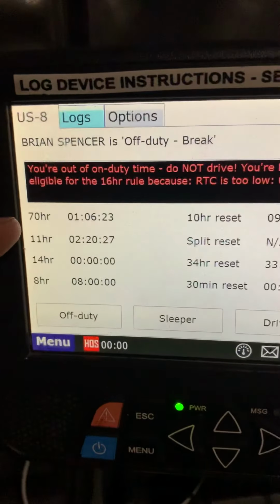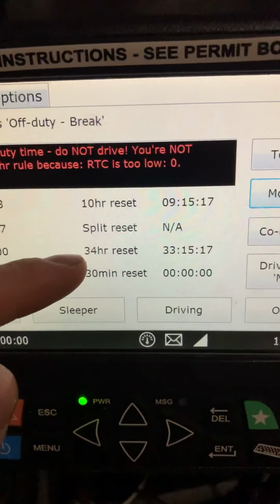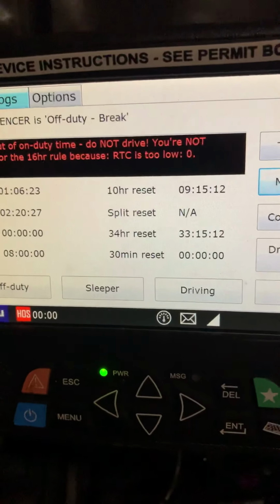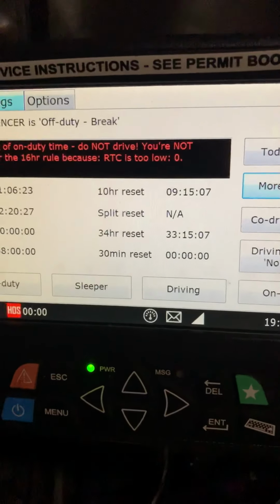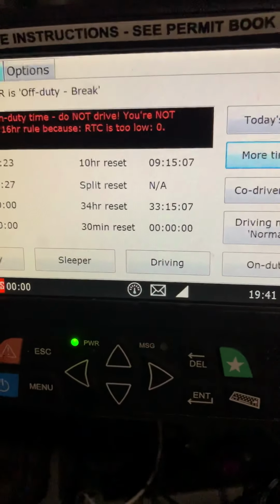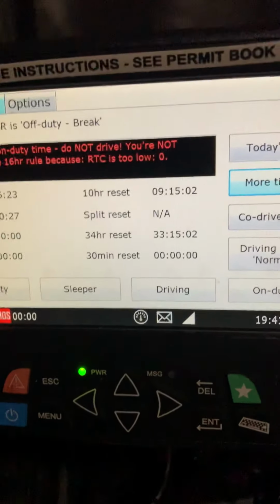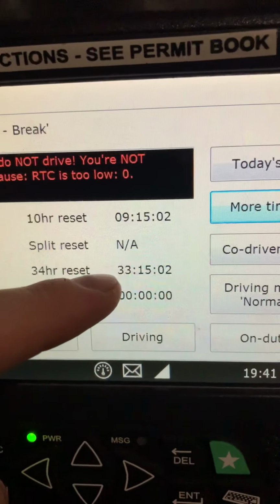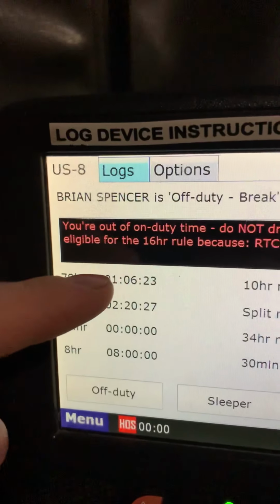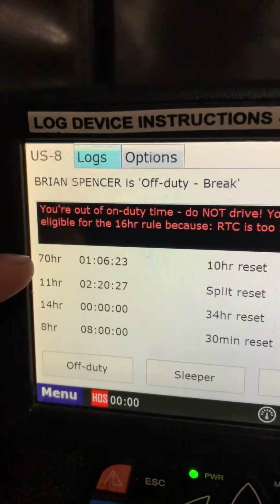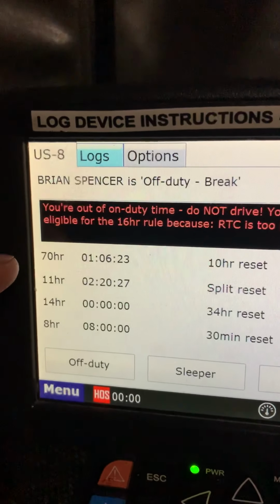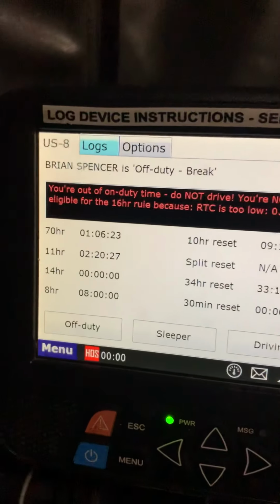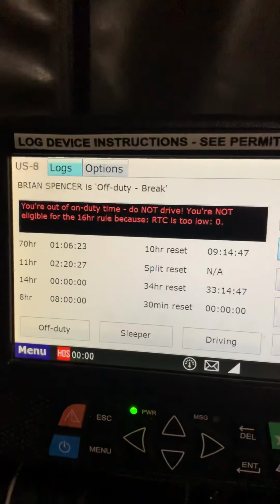What refreshes the 70? Either a 34-hour reset or an hour's recap. The 34-hour reset is just a 34-hour break. As soon as this reaches 0, this 70 will refresh. The hour's recap is a little bit more hard to explain. I'm not going to explain it in this.